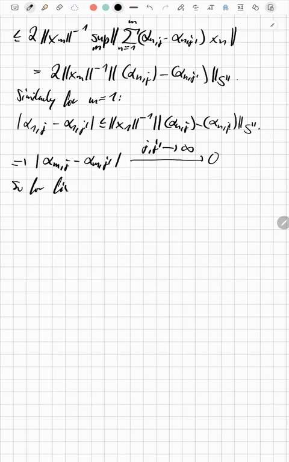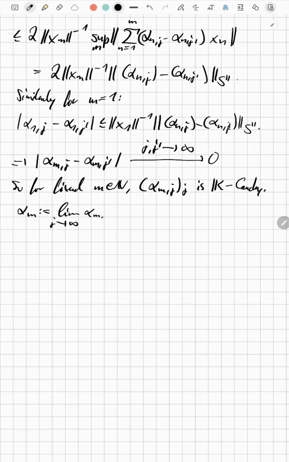So for fixed inner index m, we have that this sequence right here, now in j, is a Cauchy sequence of scalars. So this is K Cauchy. And thus it converges, and we can denote a limit alpha m in the following way. Nice. And now we want to show that actually this Cauchy sequence alpha nj converges to the sequence of these limits.